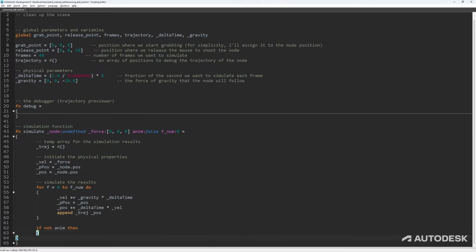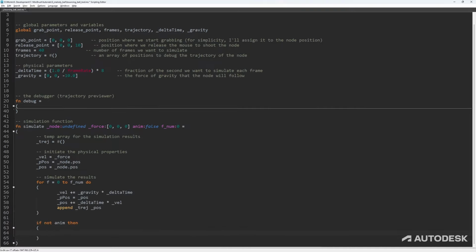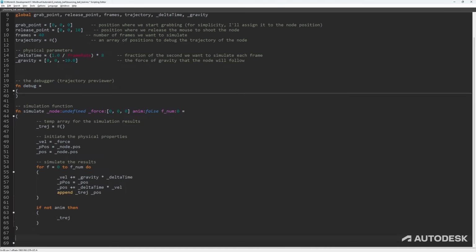Now let's code the first section of the if statement. If the animation is false, which is the default value, this function simply returns the trajectory as an array. And now let's test the function to see if everything works. For the node, I use the first selected object.